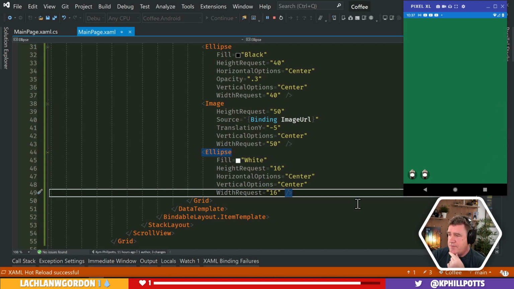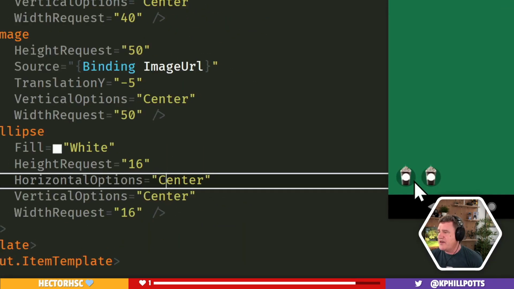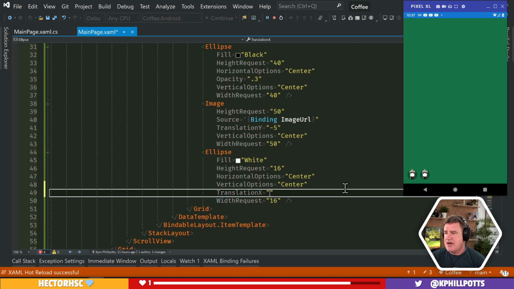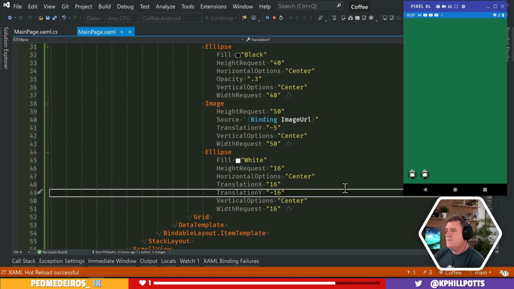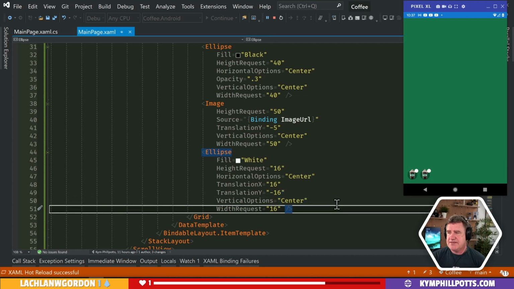All right, so we've got our little dot over here, but it's smack bang in the middle. We don't want that. So translation's a nice way of moving it if you want. So I'm going to move it the sort of width that it is. So we'll move it across 16, and then we'll move it up 16. There we are. Beautiful.